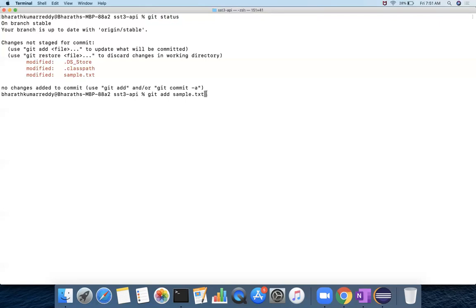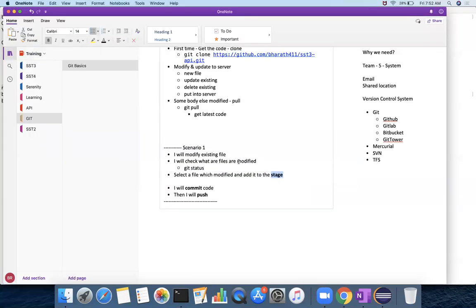If you want to add 2 files, you separate them and give the path. If I give this command, it adds 2 files. Now for this I want to add only 1 file, so I have used git add sample.txt. So git add file name. Along with the path you have to give the file.